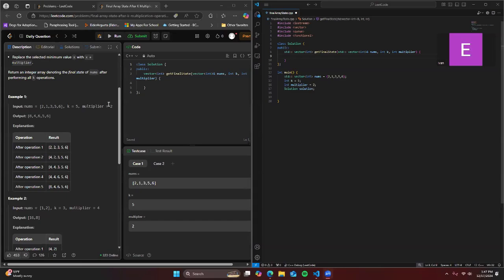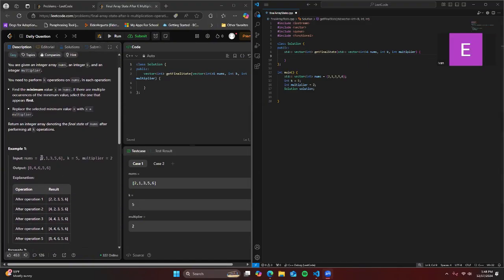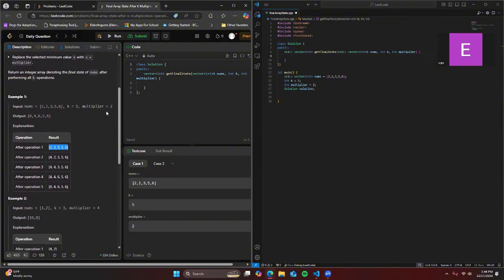Hello, I want to go over this LeetCode question, final array after k multiplication operations. We have a vector of numbers, a k, the number of times we want to loop through it, and a multiplier. Each time, we find the smallest element in the vector and multiply it by 2, k times, which is 5 in this example.